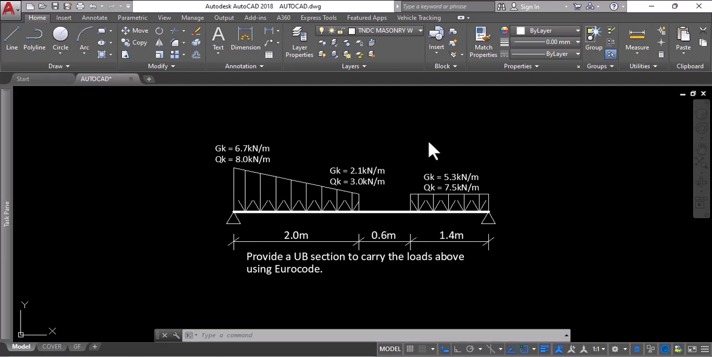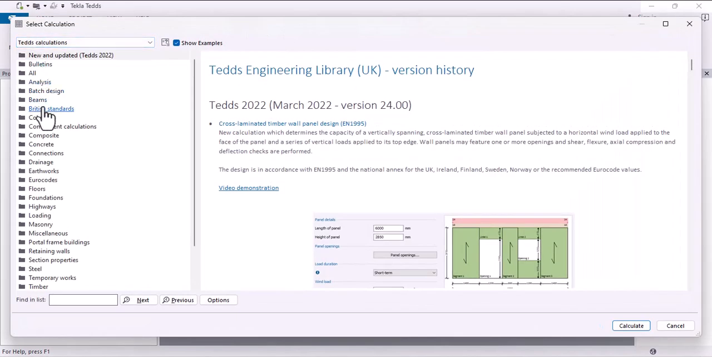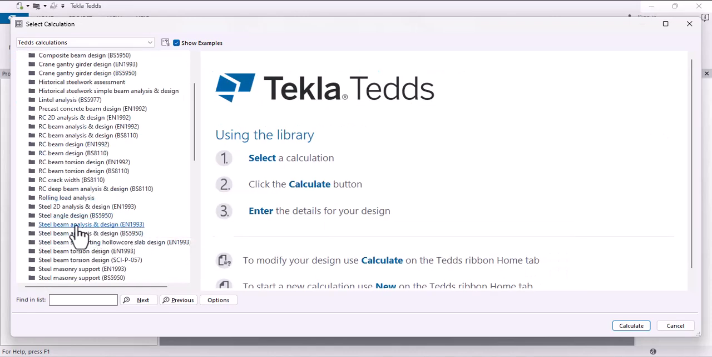In our previous video, I told you that when you see this kind of simple problem, the fastest and best software to analyze and design it is Tekla Tedds. So I'm going to open my Tekla Tedds, go to new document, then look for beams. Then go to steel beam analysis and design.